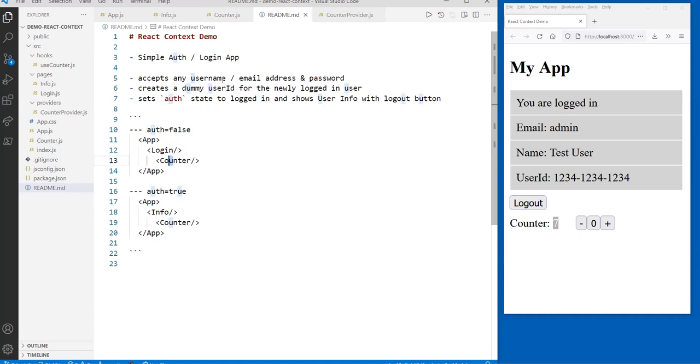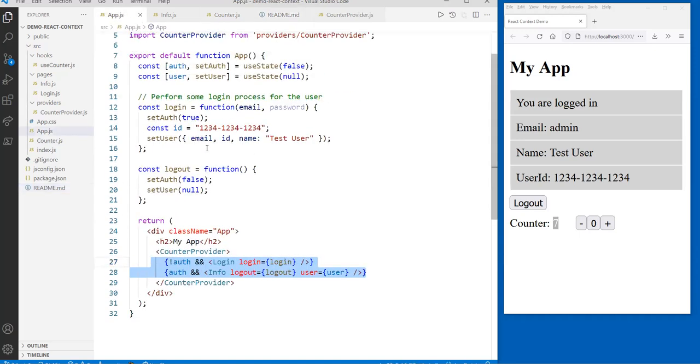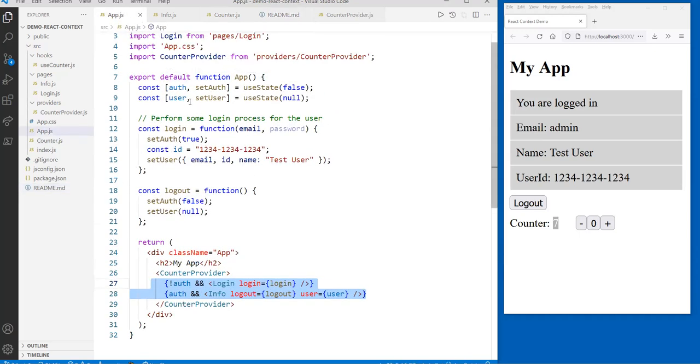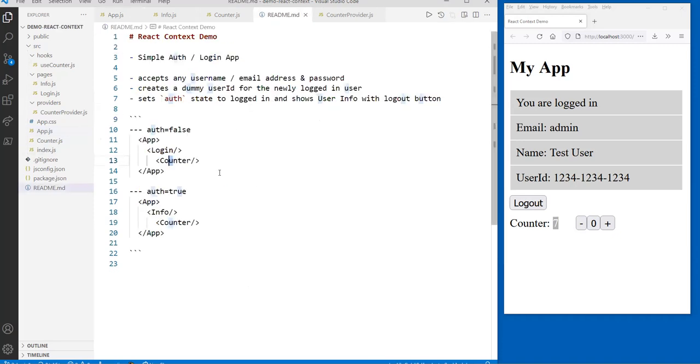Now, normally we would have to pass all that state all the way down. We'd have to have const count equals useState here, because that's the topmost parent where that state is shared. And we've always said, put your state at the lowest parent where everything is shared. And here it's app, because this counter and this counter go through info and login to app.